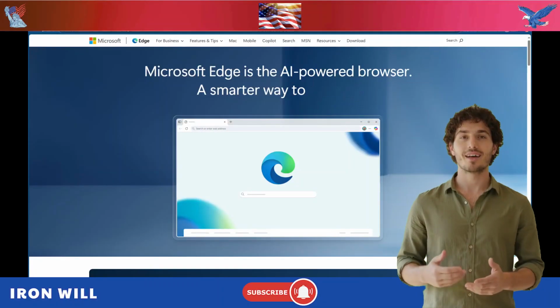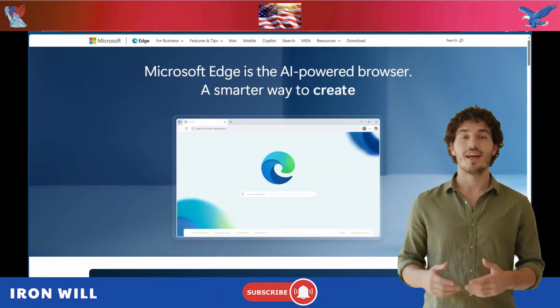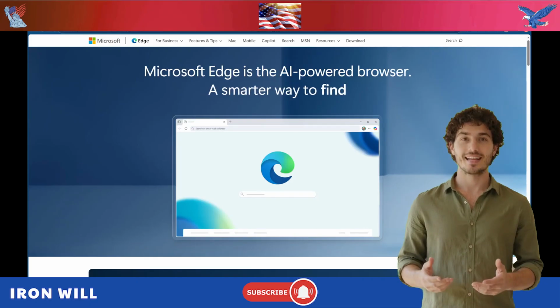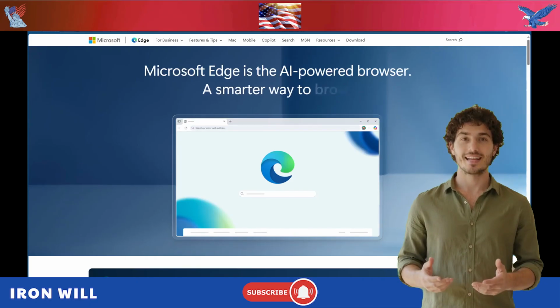Welcome to JH. Today, we'll resolve the issue of Microsoft Edge launching several tabs simultaneously on Windows 11. If this glitch is bothering you, follow these instructions to restore your browser's functionality and enjoy a cleaner interface.